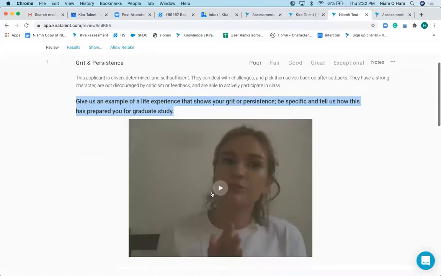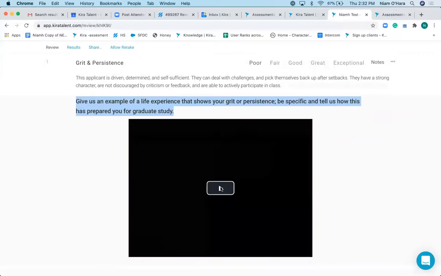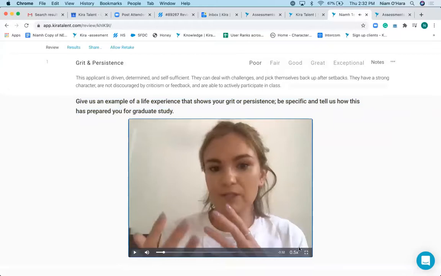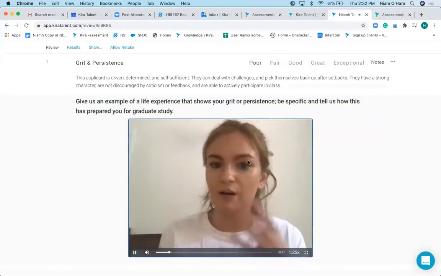To play the video, you just click on this play button here. You can control the volume here. If someone's speaking too fast, you can slow them down, or if someone's speaking too slow, you can speed them up. And then you can make it a big screen as well. So that's how you would play the videos.